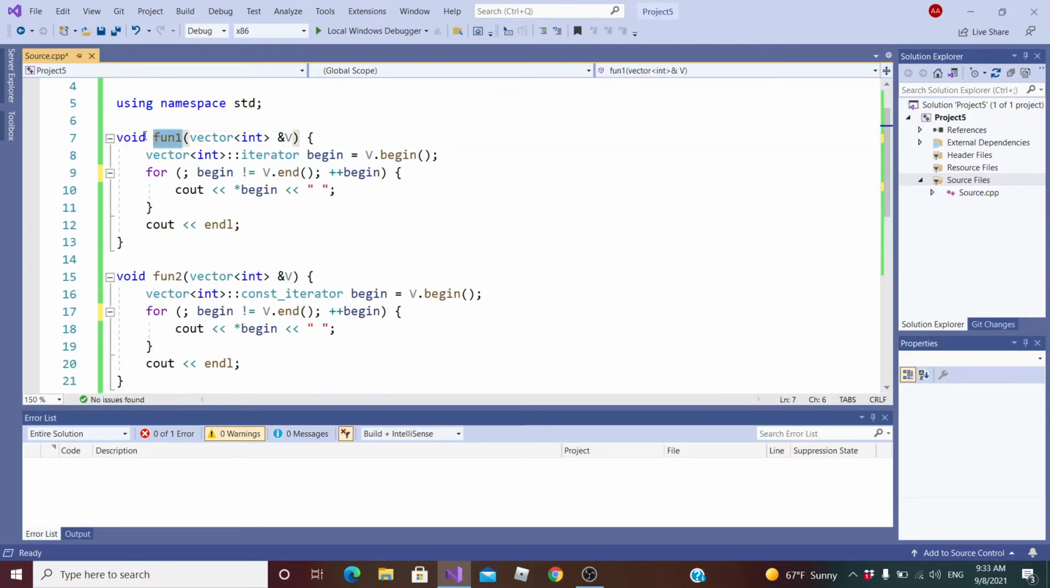So function 1 has no return data type. It is going to receive a reference of the vector, and what I'm doing here basically, I'm creating a regular iterator, and I'm calling it begin, and I'm assigning it to the beginning of the vector. And here I have a simple for loop that's going to go through the elements of that vector to show them on the screen. Not a big deal. We know what it is. And then this is just to go to the new line.